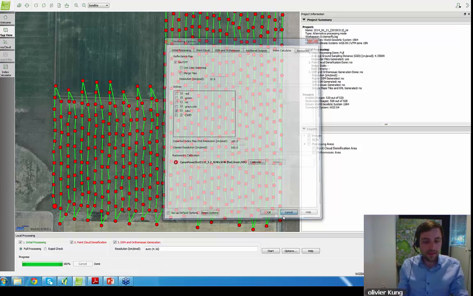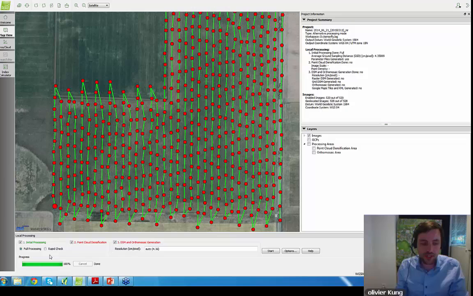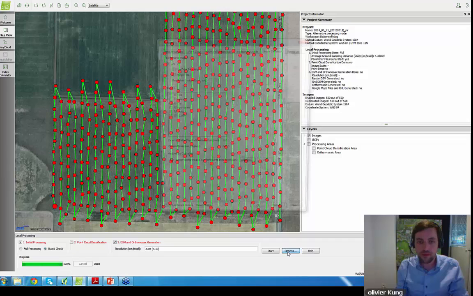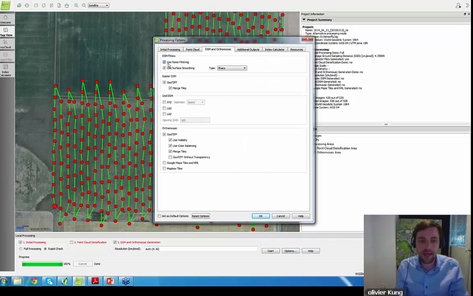All right, then when I was talking about the rapid check, what I would recommend for people to do is to have the initial processing and to check rapid check here. For the rapid check, you don't need to do point cloud densification, so I would recommend disabling the point cloud densification step. And the third step, you can keep it, but you have to go into the options and disable everything related to DSM and to automosaic, so you don't waste computation time.